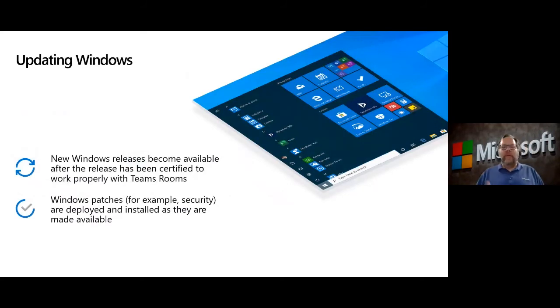We certify Windows releases with the Teams Rooms app, and there's a reason for that. We're trying to get to the latest version of Windows with the Teams Rooms app, but as Windows adds and removes features, the Teams Rooms app has to be adjusted to match those features, and sometimes it's easy, and sometimes it's a lot more difficult. So do not manually update your Windows beyond what we say to update your Windows.